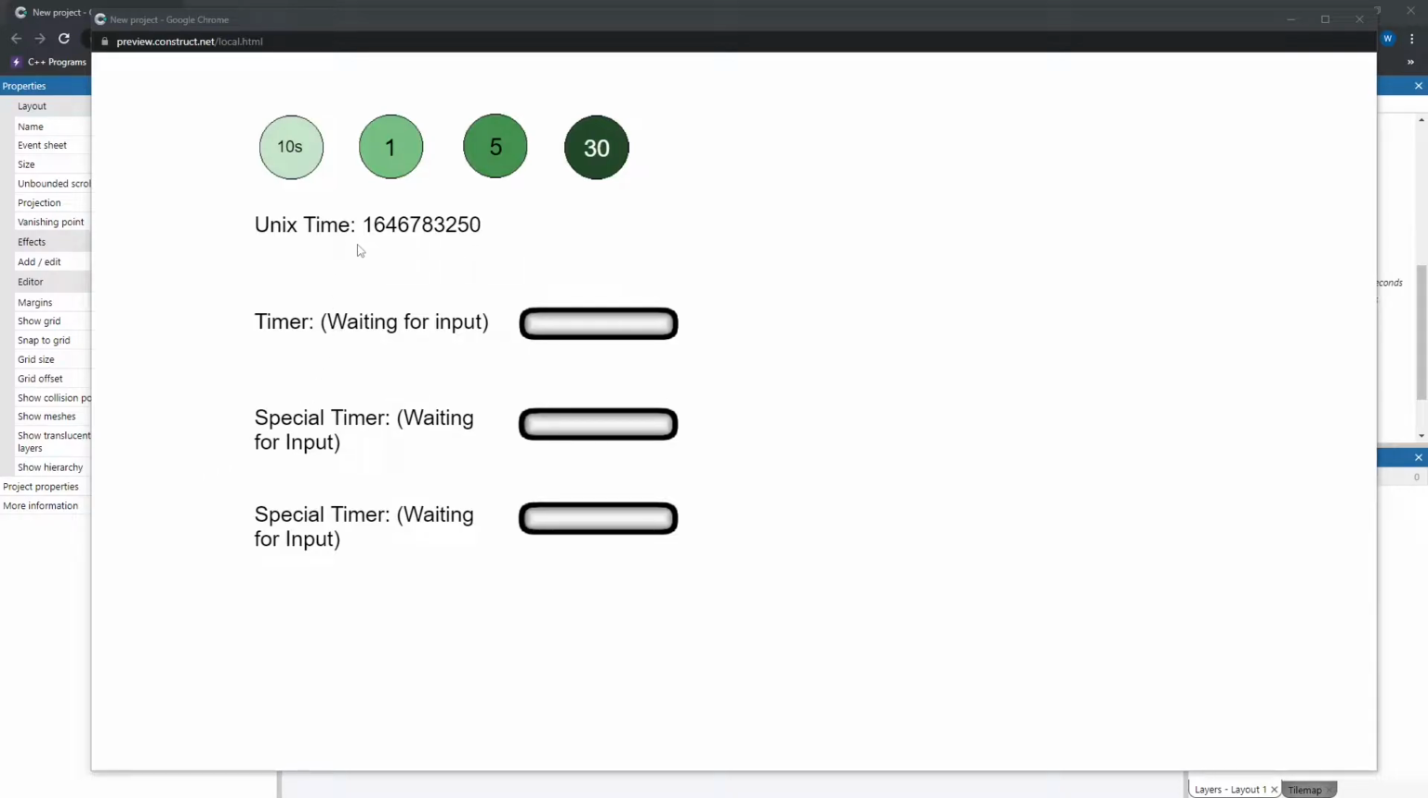How Unix time works is it's essentially a time tracker that has been keeping time in seconds since I believe 1970, but essentially some long time ago, and it just gives you this large number since it's been in seconds for that time.